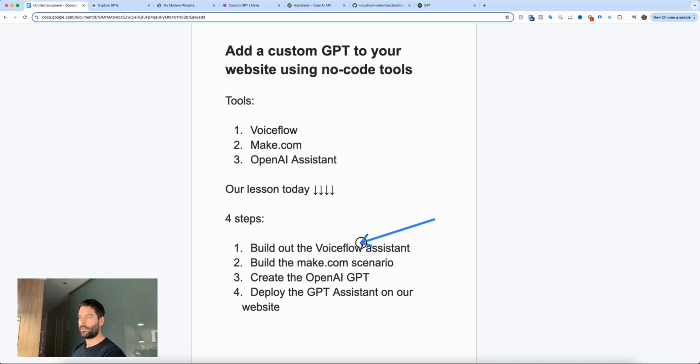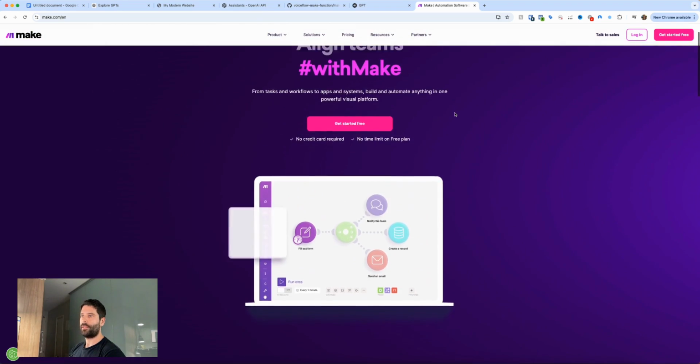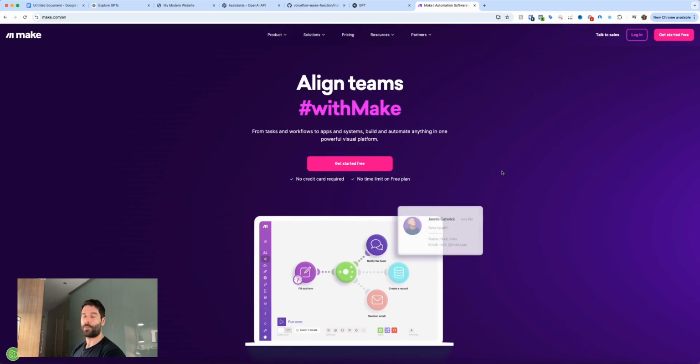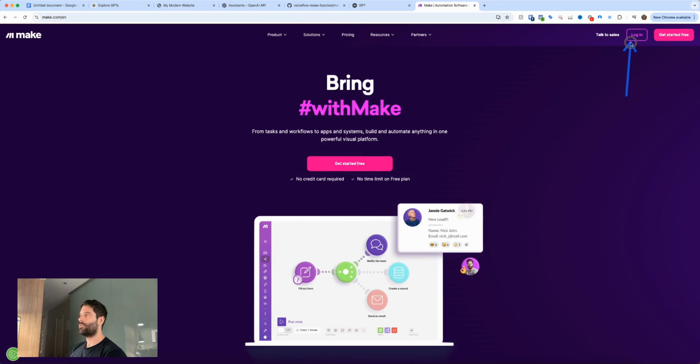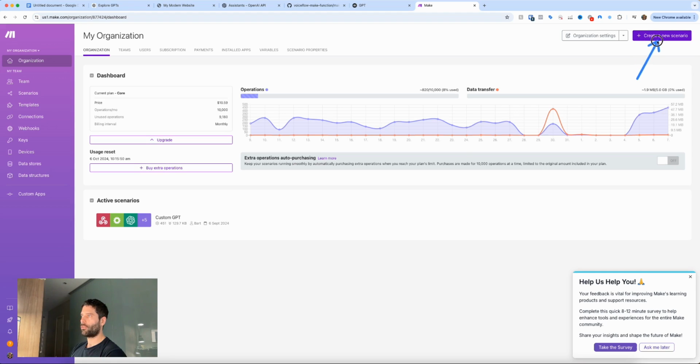So back in our plan, we just built out the Voiceflow assistant. So I'm going to put a green tick over here. Now the next thing I want to do is build out the make.com scenario. So now you want to go to make.com, and make.com is another automation platform where we'll be able to interact with our custom GPT without writing any lines of code. So log in if you already have an account, or go ahead and create a new account. After you've logged into your account, go ahead and create a new scenario.